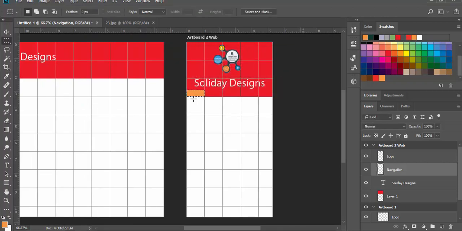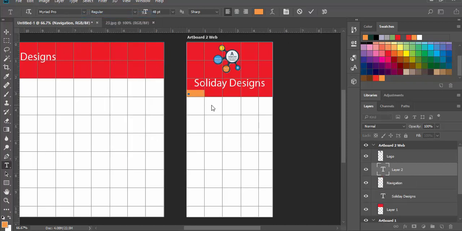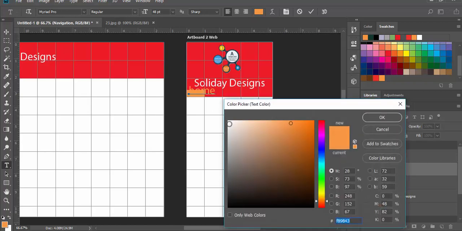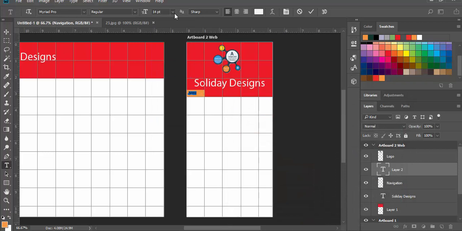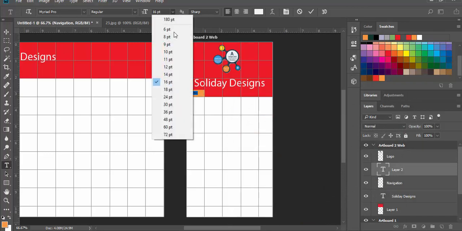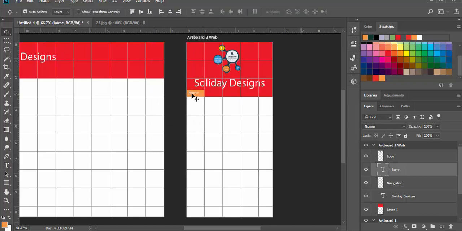You can name these buttons and create separate layers. Now I'm going to take my text tool, let me deselect. I'm going to type in home. It's too big, so I'm going to go back and choose the white text here, and reduce the size down to make sure it fits perfectly. Now I'll come to my layers panel, hold down the shift key and click on both layers.